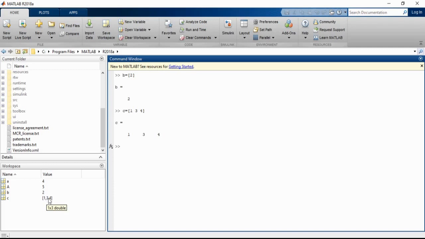Okay, so that means one row, three columns. So one row with three columns. So one, two, three, three columns. Okay, so like this we can create the row vector. So this is a row vector. Okay, so only one row and a different number of columns.